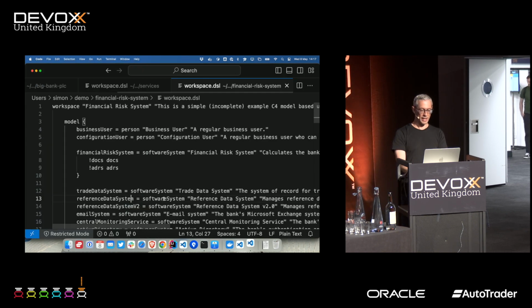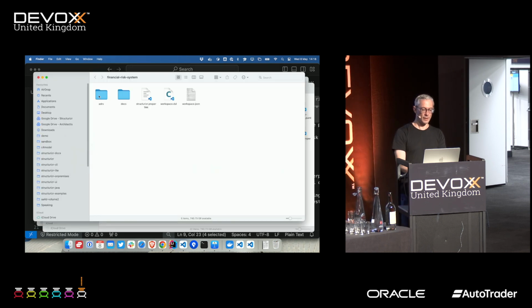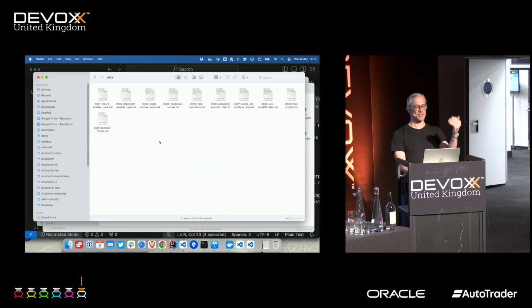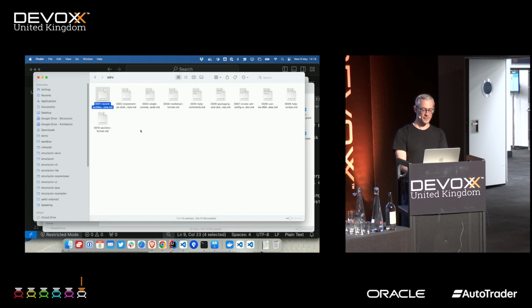So what I have here is another example. This is the financial risk system example. So here's the financial risk system. It's a software system, and I'm using the Structurizr DSL ADRs keyword to say, go and pull in all of the ADRs in that ADRs folder. That folder looks like this. So the Structurizr tooling supports Markdown ADRs in ADR Tools format, Log4brains format, and MADR format. And these are all just bog standard ADRs as Markdown text files.